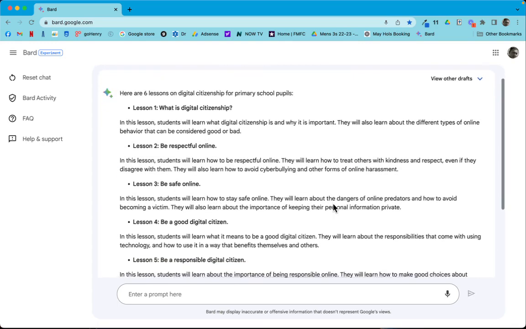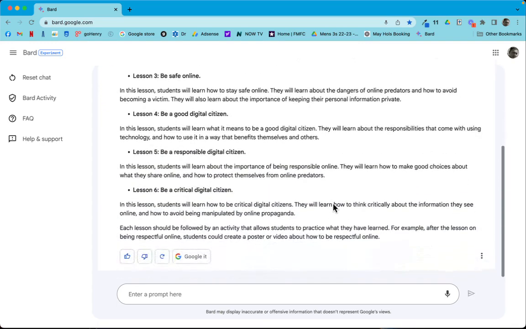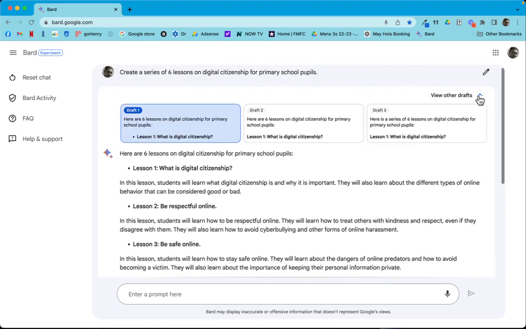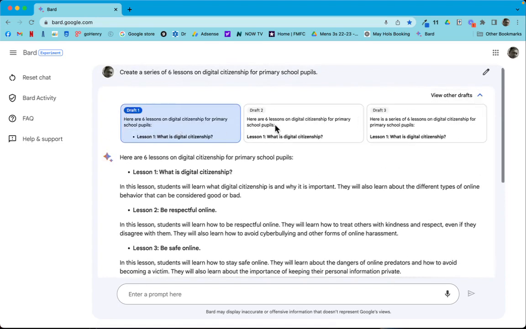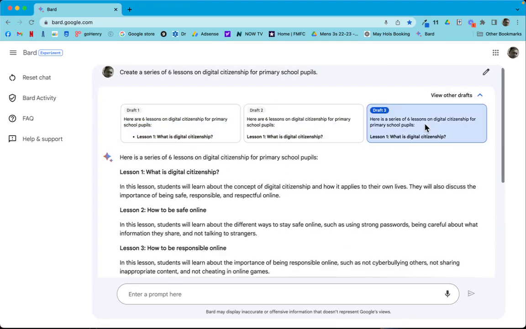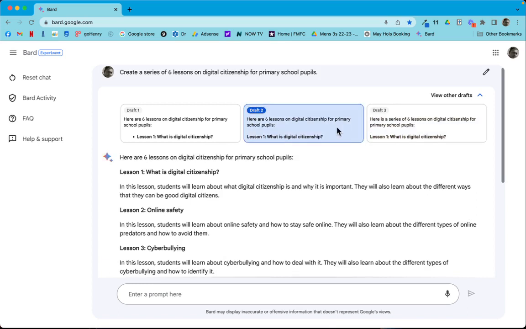Okay, so we've got the 6 different lessons here, what we want them to focus on, but there's not really any meat on the bones at this stage. What I do like though about Bard is you've got these other drafts. So you can see 3 different draft versions and choose whichever one you're happy with. Now there might not be much difference between the 3 of these. Obviously that depends on the content, but you have got those 3 options.